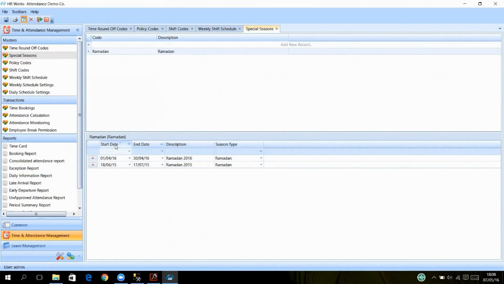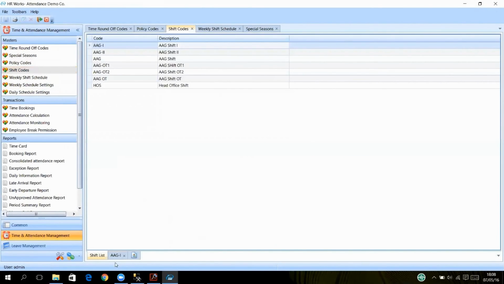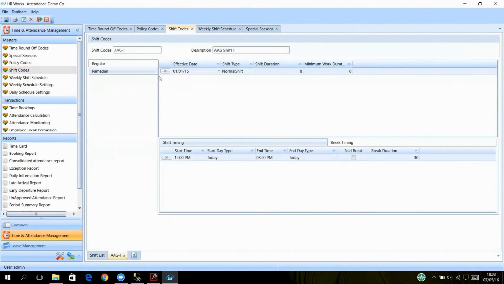In the shift codes, we can define the normal timing and Ramadan timing. Then during the Ramadan period, or during the special season period, the system will automatically move to the Ramadan timings. And we have one more feature here. In some companies, Ramadan timing is applicable only for Muslim employees. So we have an option to enable or disable the special season by using entities like religion or other entities.